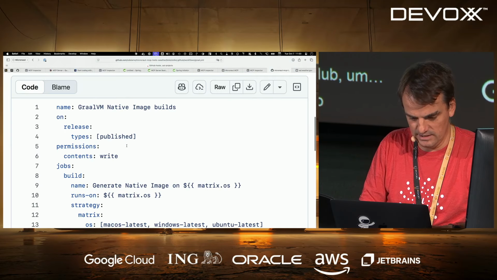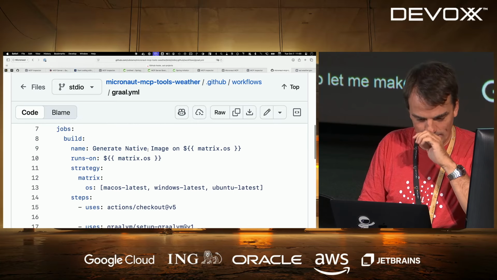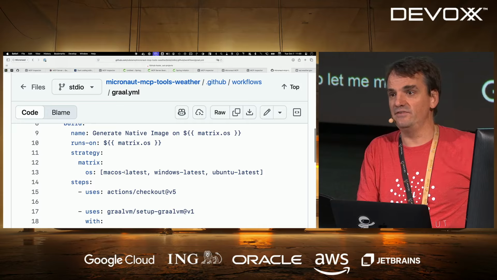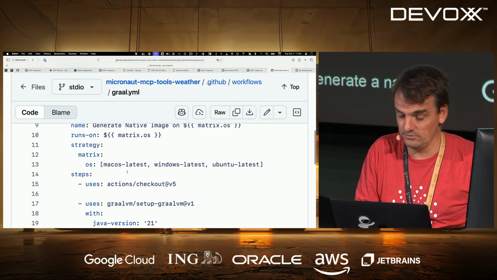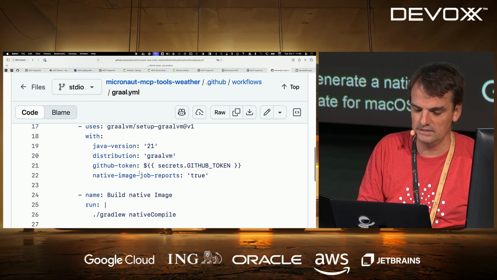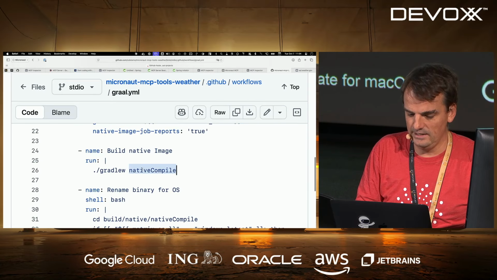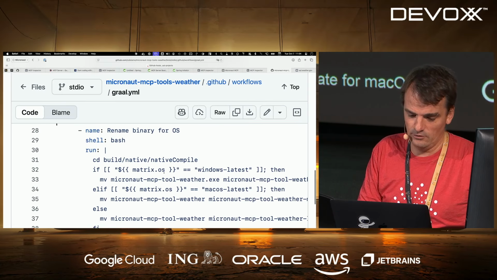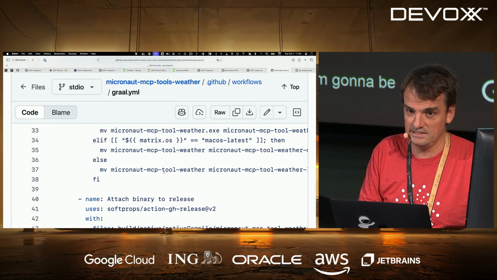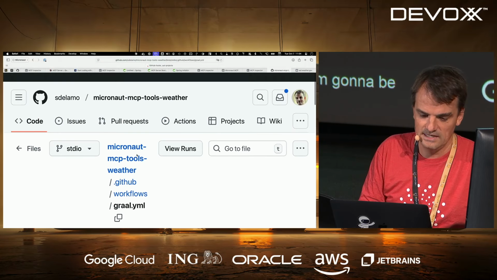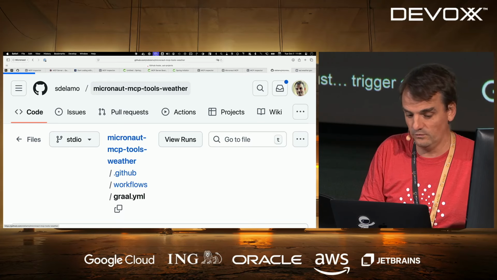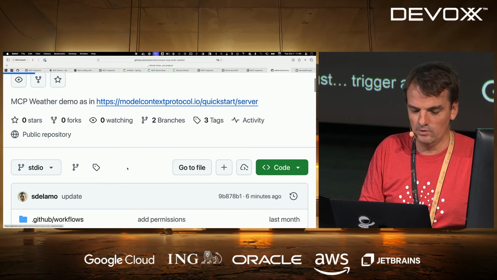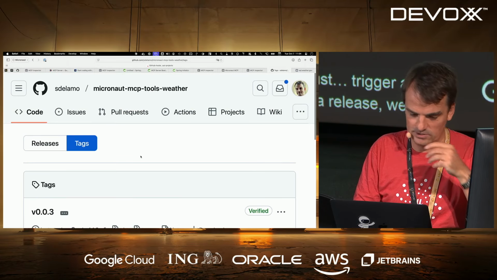So let me make it big so that you see it. When I do a release, I'm going to generate a native executable for each operating system, so for macOS and for Windows. I'm going to be invoking native compile, and attaching the output as the artifacts. So let me just trigger a release, and hopefully this will work. And while we trigger a release, I'm going to show you something else.